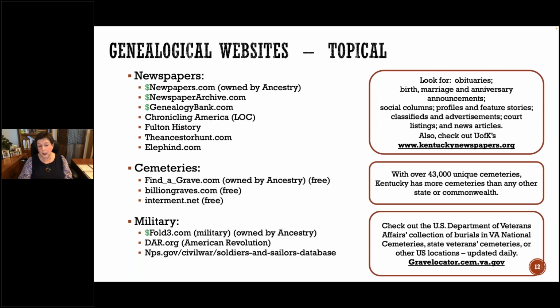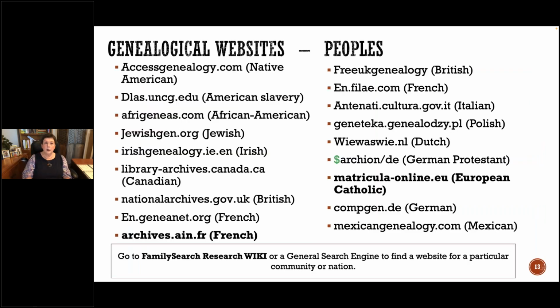Military, Fold3, most prominent, owned by Ancestry, is fee-based. But if you have an ancestor or a collateral relative who was a veteran and possibly buried in a national cemetery, you should check out the gravelocator.cem.va.gov. Now remember, all these websites, all this information will be in the manual available in October. I'm just calling it the October package.